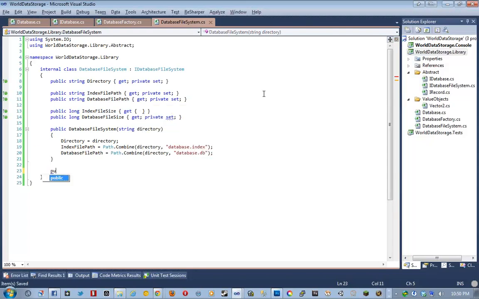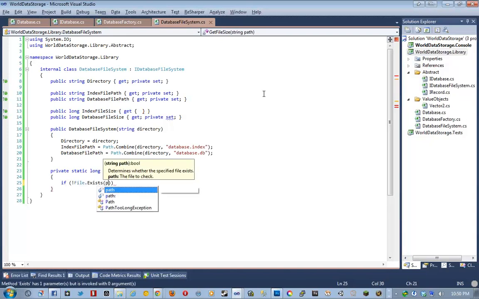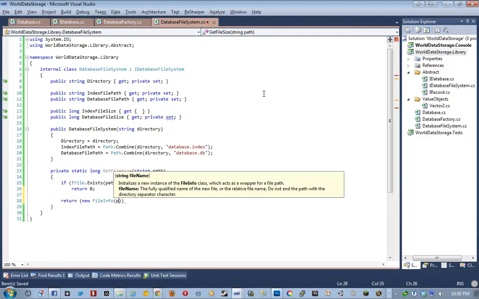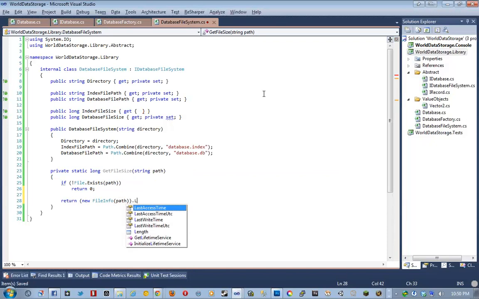We're going to write a little private method, get file size, string path. Oh, why did that happen? File info path dot length.